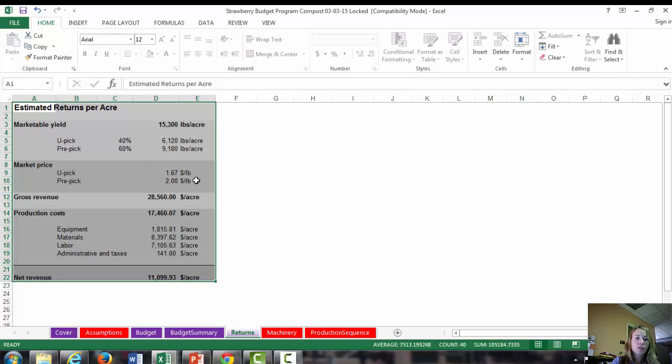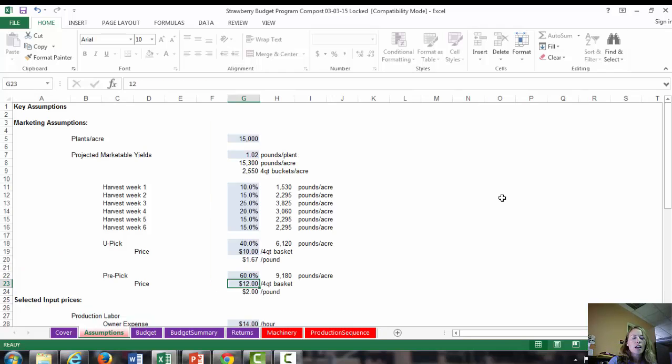The market prices are the same as the conventional. Gross revenue is $28,000. Production costs are slightly lower than the conventional budget because we've removed fumigation and a few other production costs. But you see that net revenue is really much lower than the conventional budget at around $11,000. However, if we come in here and change some of these prices and the way that we're marketing, you'll see that our returns will change quite a bit.